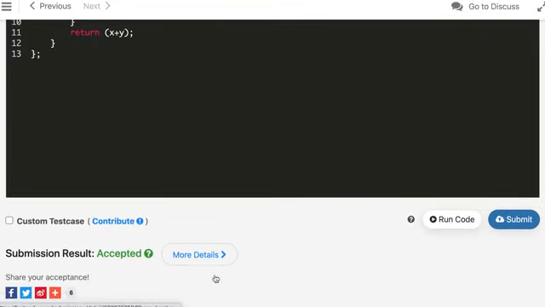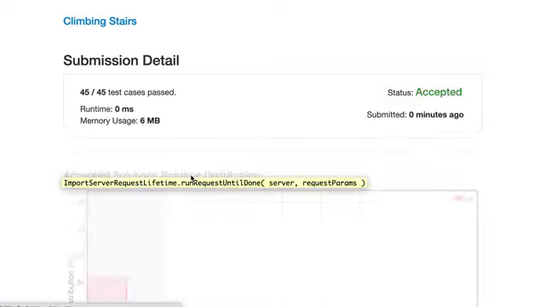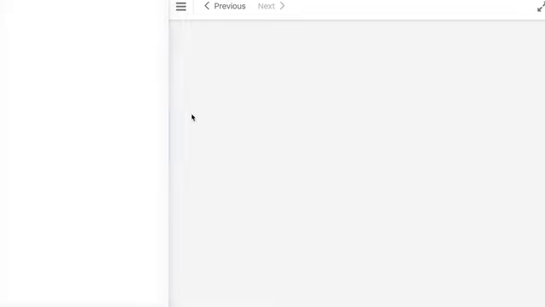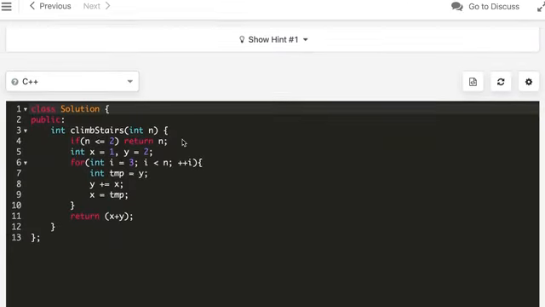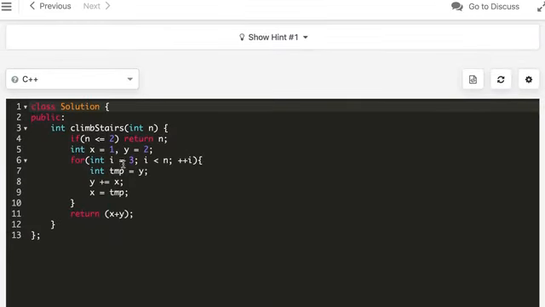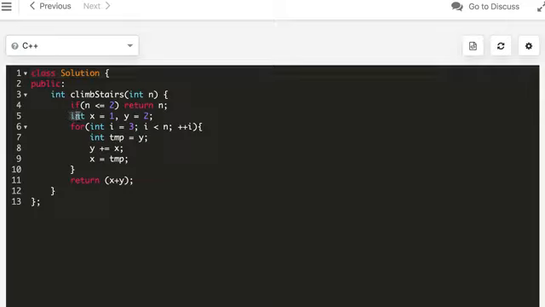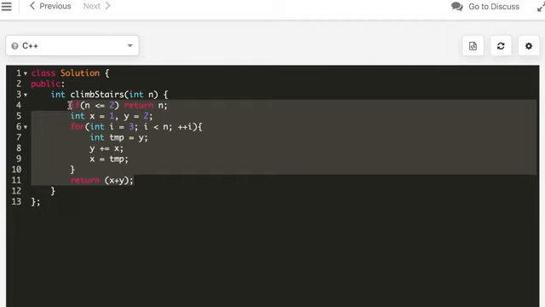And the solution is accepted. And what will be the time complexity? It will be O of n, since we are just iterating from, you can say, 0 to n. So there are n iterations, or n minus 2 iterations. So O of n, and in space we are having a few variables, so O of 1. So we can write the same logic in Java.